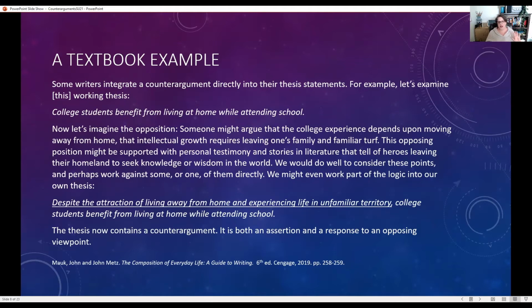So if we imagine the opposition, someone might argue that the college experience depends upon moving away from home, that intellectual growth requires leaving one's family and familiar turf. This opposing position might be supported with personal testimony and stories and literature that tell of heroes leaving their homeland to seek knowledge or wisdom in the world. We would do well to consider these points and perhaps work against some or one of them directly. We might even work part of that logic into our own thesis.